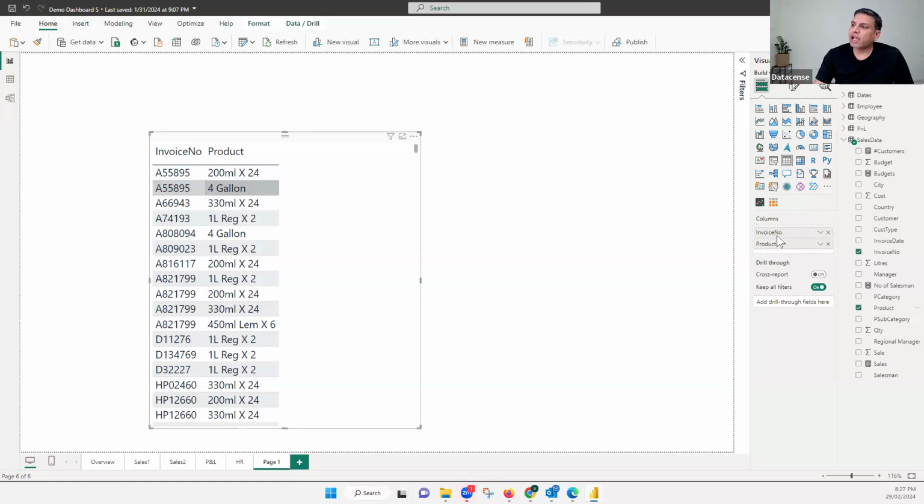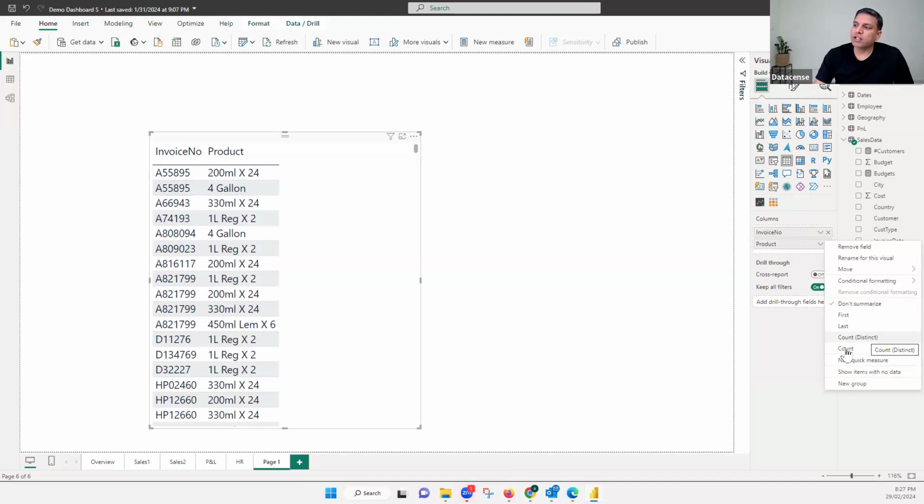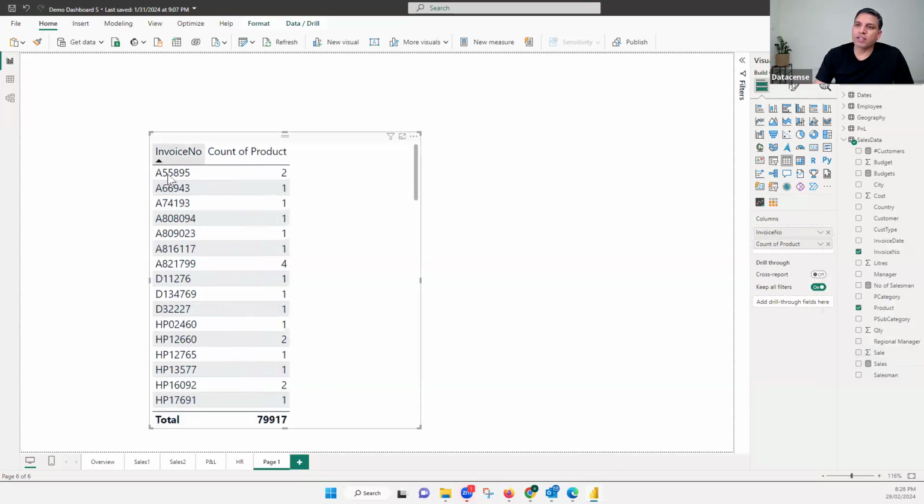So I will use this product and I would like to count. I would not say count distinct. I would say count. And this says, okay, this invoice is having 2 lines. This is having 4 lines. This is having 2 lines.